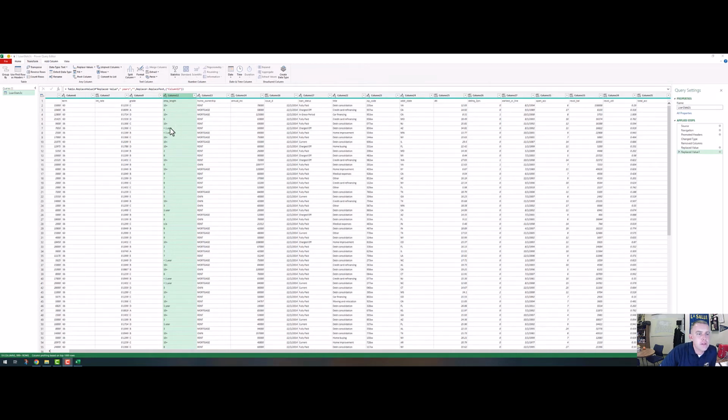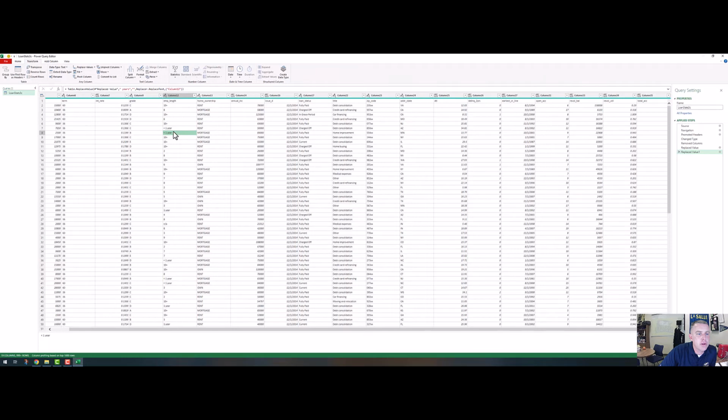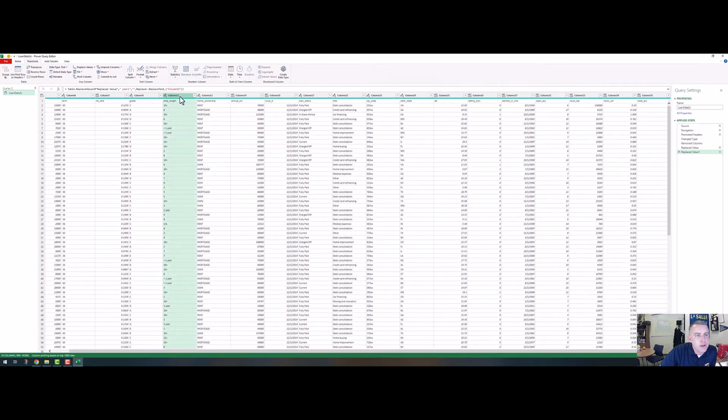You'll see here we still have an observation with the word year in it, so we didn't get rid of all of it. So the next thing is we're going to say Replace Values. We want to look for the word year now, so space year, and we don't want to replace it with anything. We want to delete it, so we're going to click OK.